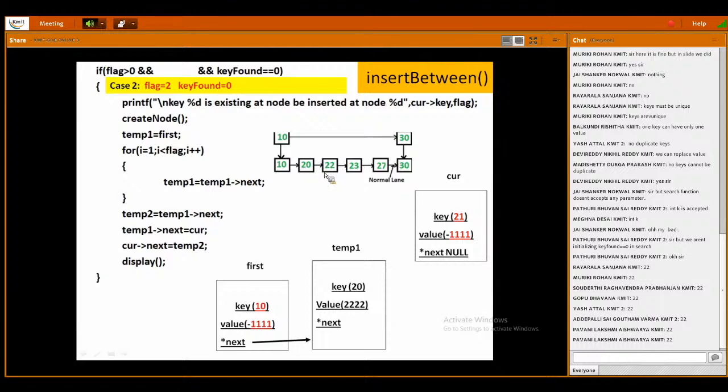Why are we doing that? Because we are planning to insert the key here. Insert the key here. When this cur is going to get inserted here, this null has to get replaced with this base address. Therefore, I am storing in temp2 temp1 of next. Right? Temp1 is over here. Temp1 of next I am storing in temp2. Come to the next statement. Temp1 of next is equal to cur. Why?